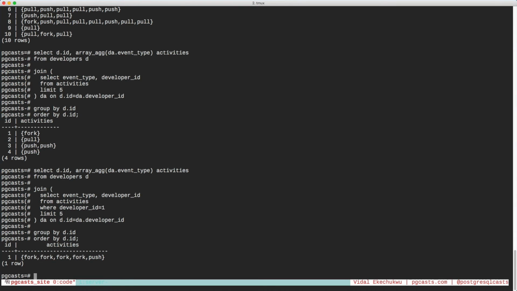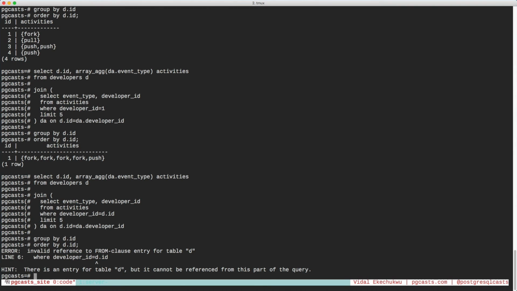Maybe we can change the where statement from developer ID equals 1 to developer ID equals d.id. Let's see what happens. That didn't work. Postgres yells at us for not having access to the d alias inside the join subquery. This is where the lateral keyword comes into play. Watch what happens when we put it right before the join subquery.